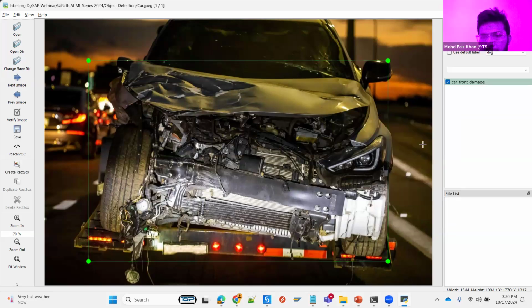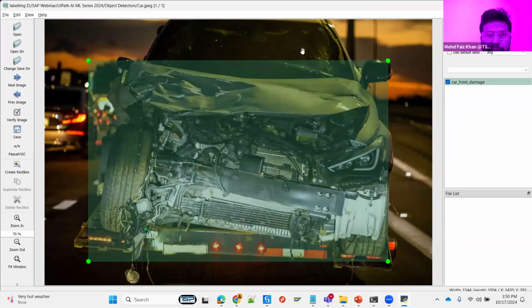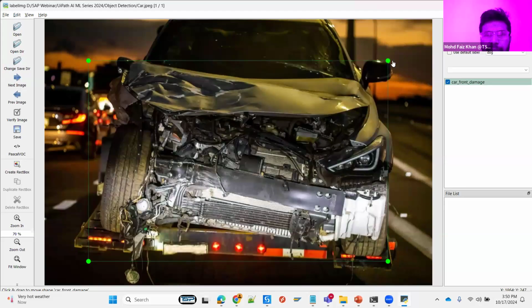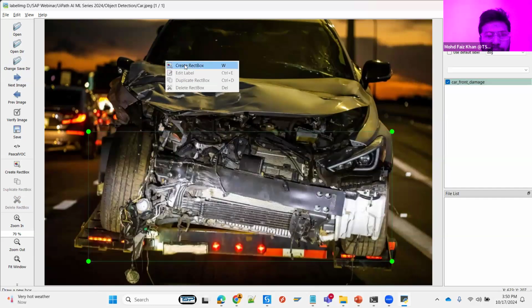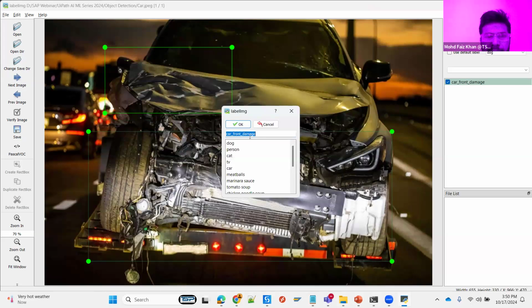So let's hit enter. We have created one annotation, and in the same way you create multiple annotations. Let me reduce the size of this. There we have one annotation for car damage. I can create one more annotation, like the mirror damage. So I can change it to car_front_mirror_damage.